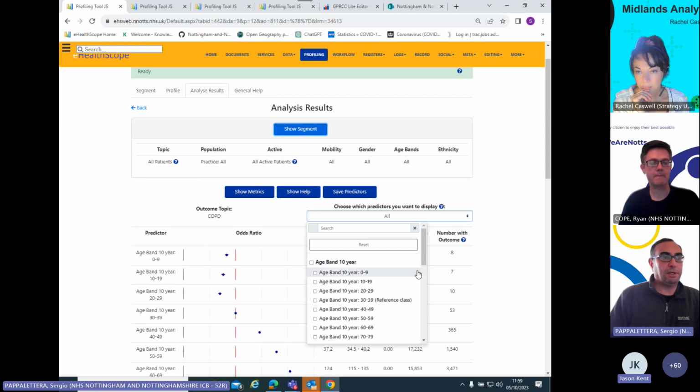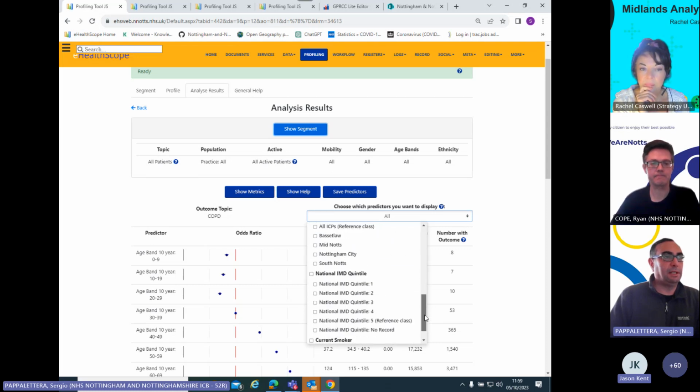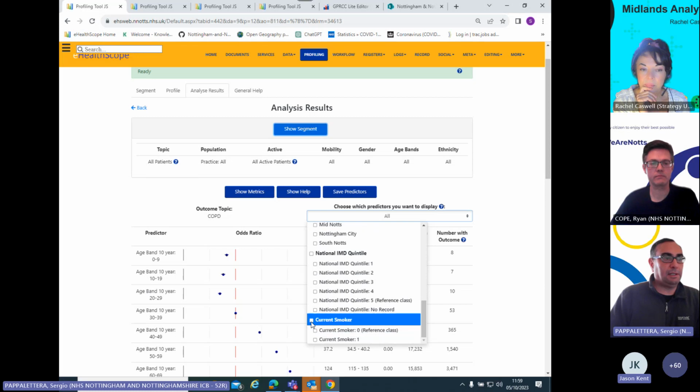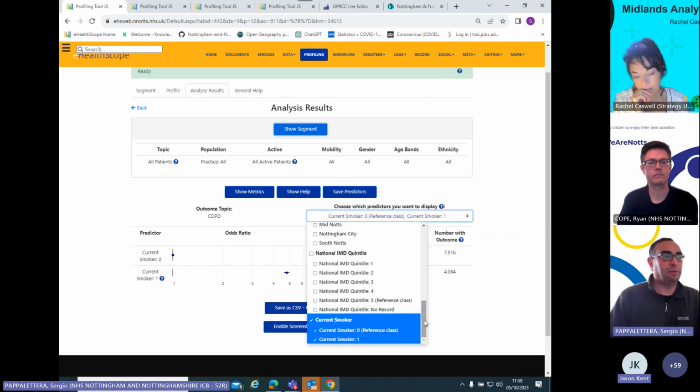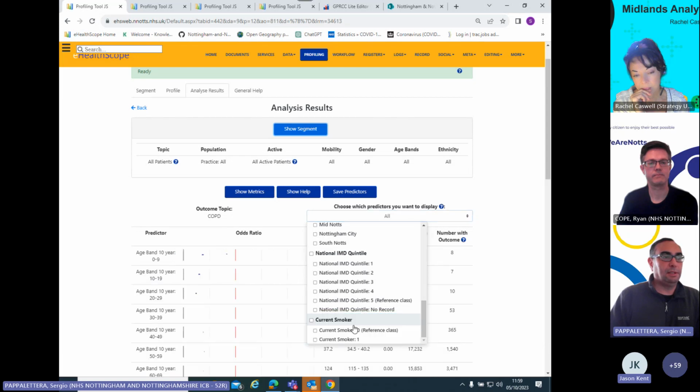Once we adjust for age, sex, deprivation, and everything, let's have a look whether being a current smoker is associated with COPD. And indeed, compared to non-current smokers, current smokers are almost 5 times more likely to be diagnosed with COPD. So using real data, we confirm that hypothesis. This is an adjusted odds ratio, adjusted for age, sex, deprivation, and ethnicity as well.